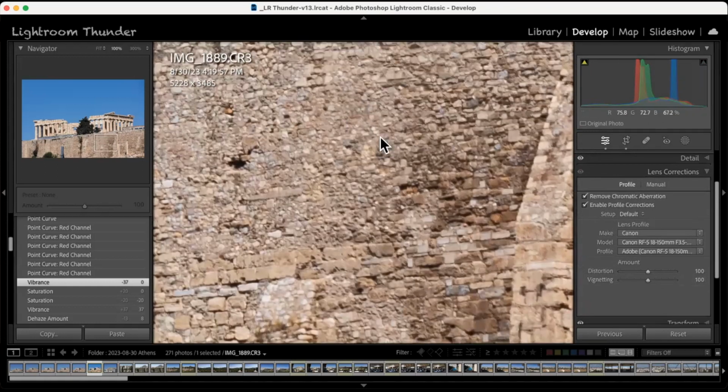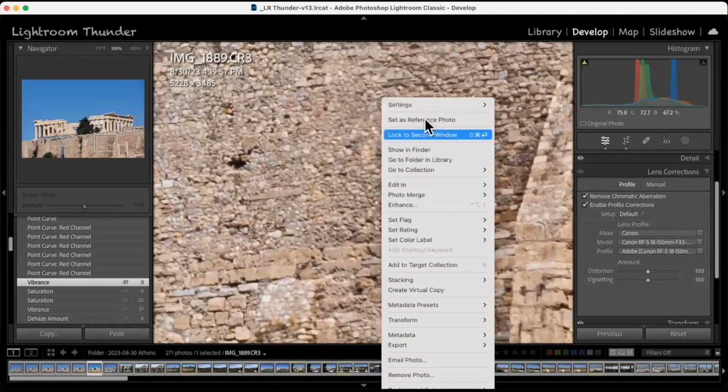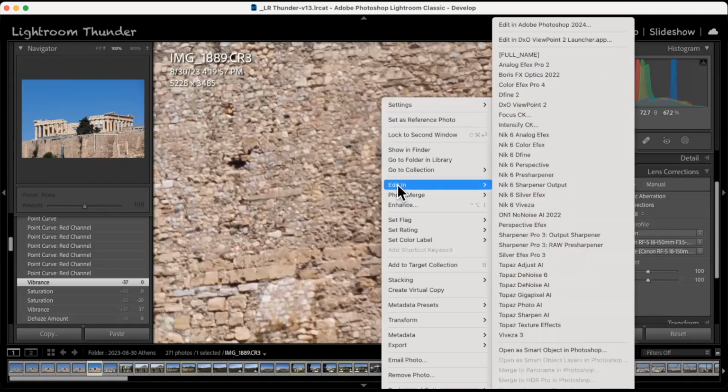If we were going to take this into Photoshop, you click here to edit in, and all of the programs that I can edit it in are pretty much listed here. I can go right into Photoshop, but if you're going to do a lot of work with it, I suggest that you open it in Photoshop as a smart object.